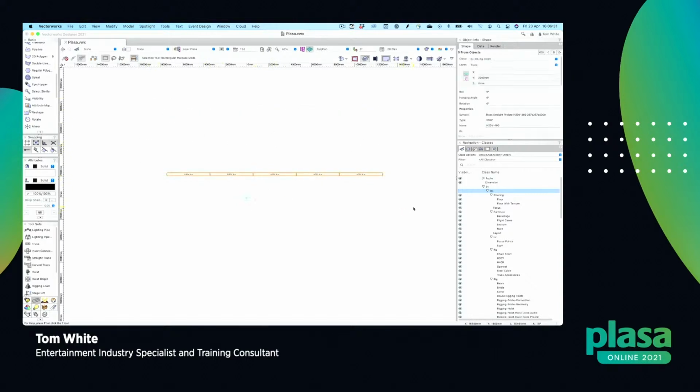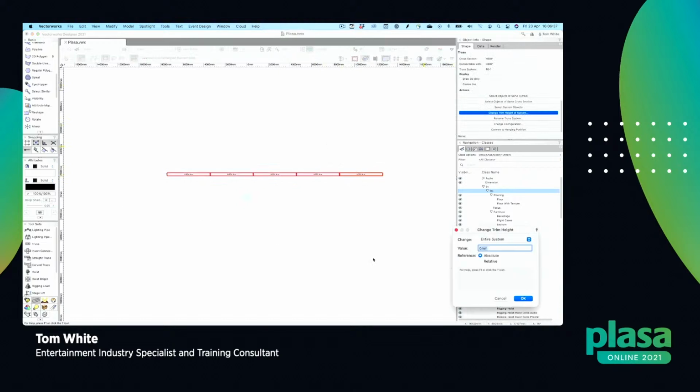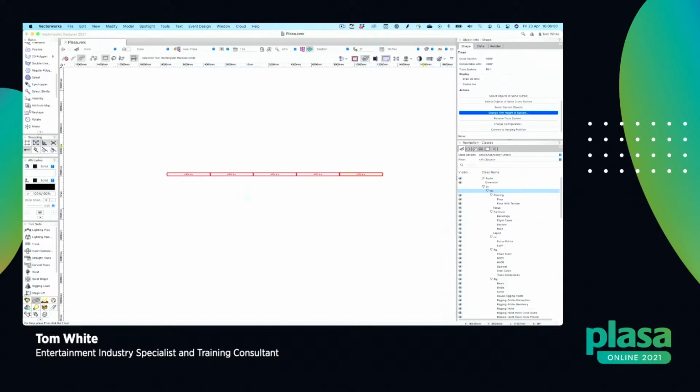And then once I've selected my truss objects, I can assign a Z value, or I can say, let's change the trim height. So I can then say, well, change it to an absolute height, which would basically give it 6 meters, for example, and relative is from where it is now, so take it up 300 millimeters, for example. That's how that works. Okay.